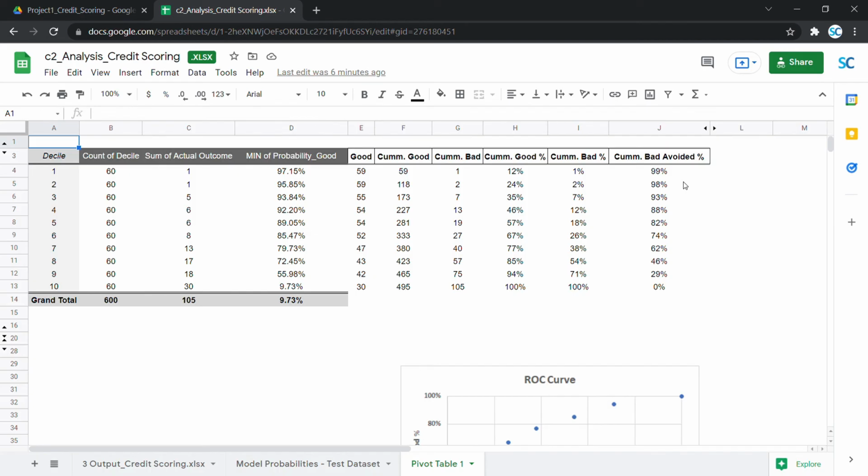Now, how do we read these columns that we have on our screen? Let's take this decile 1 for an example. For decile 1, practically speaking, we have our best customers here. And if a business wants to be extremely conservative with their loan approvals, they may take decile 1 cutoff probability as their approval probability threshold for loans. This way, business is funding loans for 12% of total good customers that come to them and avoiding 99% of bad customers that are coming to them.